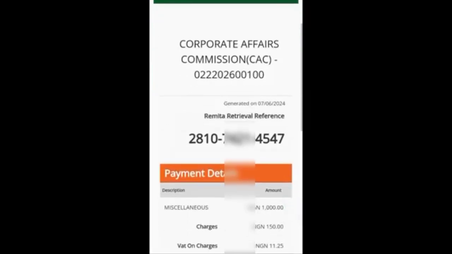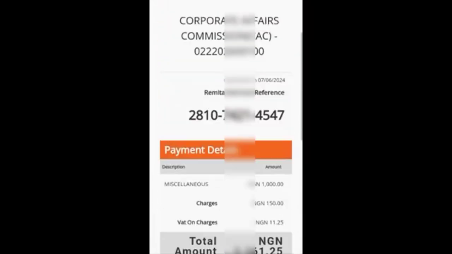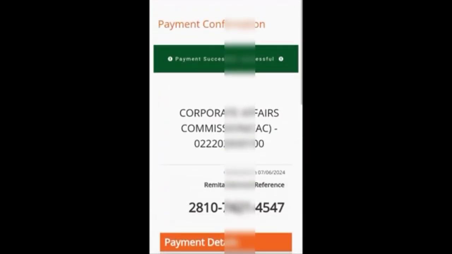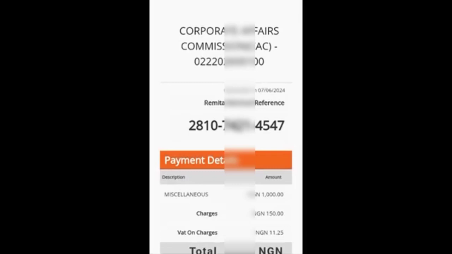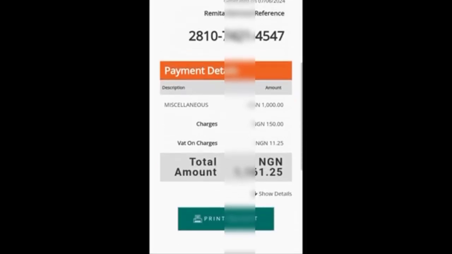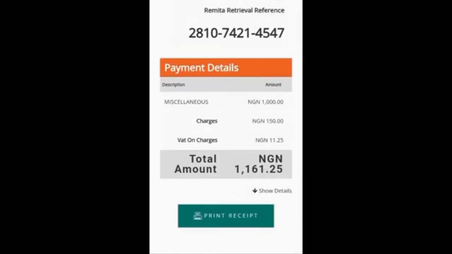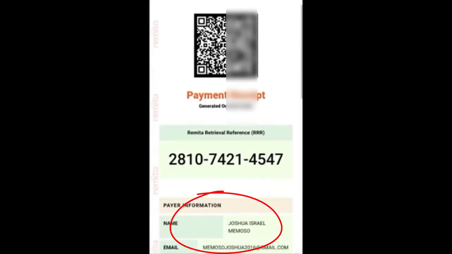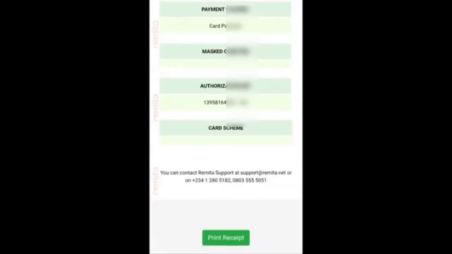You want to really save that RRR code somewhere because you need to download your receipt from this website compulsorily, because that is what you will have to upload on CAC to show that you have made this payment. Just in case the receipt did not generate, you will need this RRR code to regenerate it again. So here, click the print receipt, and normally it will generate, and a copy of it should also be sent to your email address.